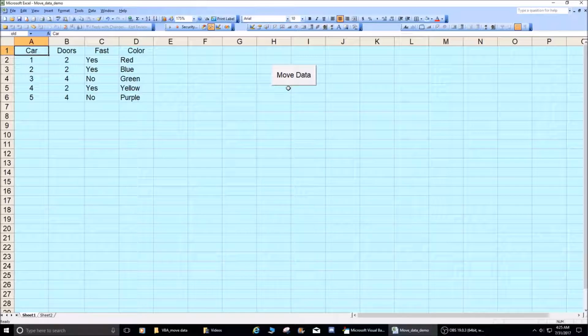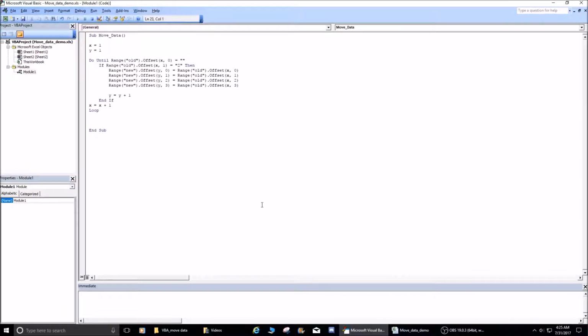I have a button already set up. It works, and if you aren't sure how to create that, check out one of my other videos on how to set that up. And jumping over to VBA, we've inserted a module to create this macro, given it a name of move data, and I've set the variable of x to 1 and the variable of y to 1.